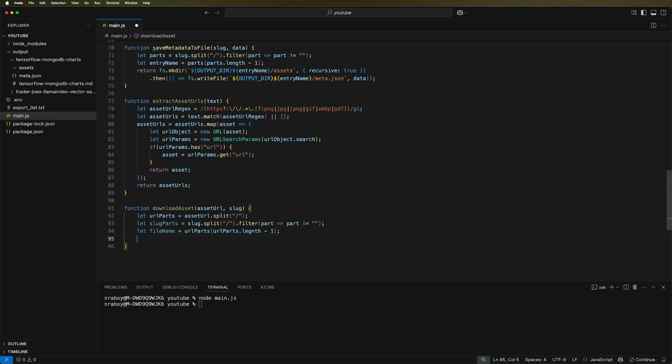Now what I want is the file path. So I'm going to say file path equals the output directory, which we once again define in the .env file. We want the slug parts, and I'm going to say slug parts.length minus 1. So this is the path. And I'm going to say assets. So that's where we plan to save things. So that's why we did the URL parts and the slug parts separately.